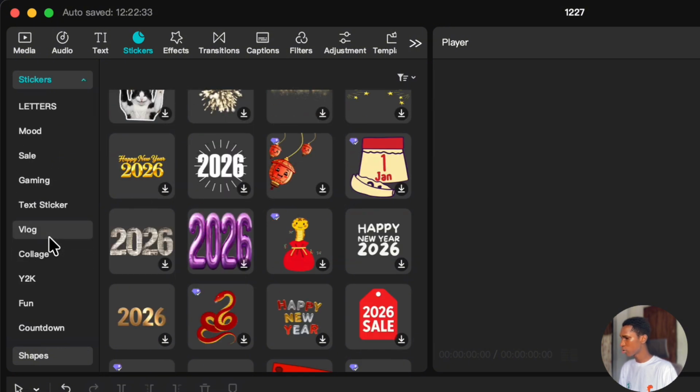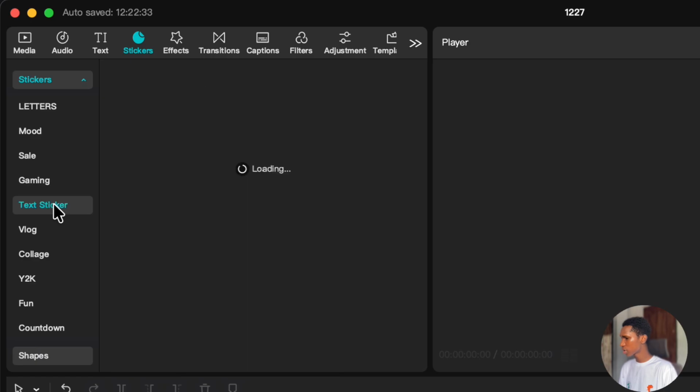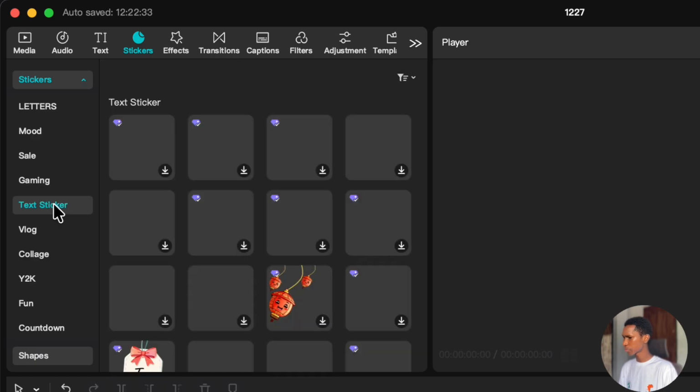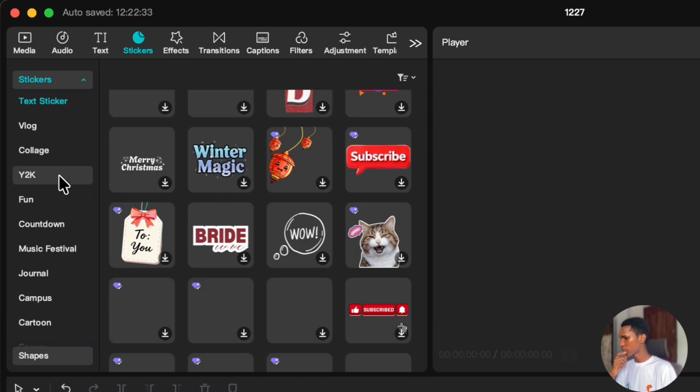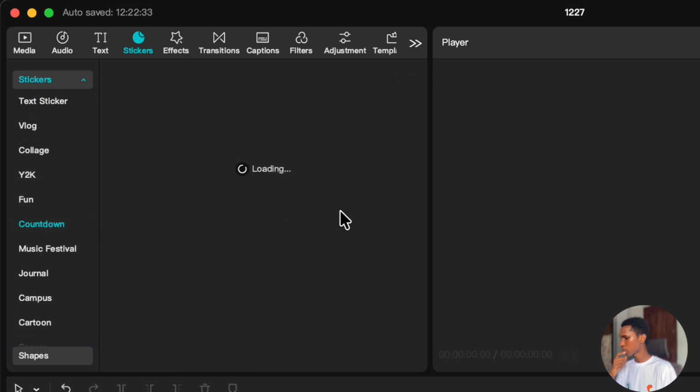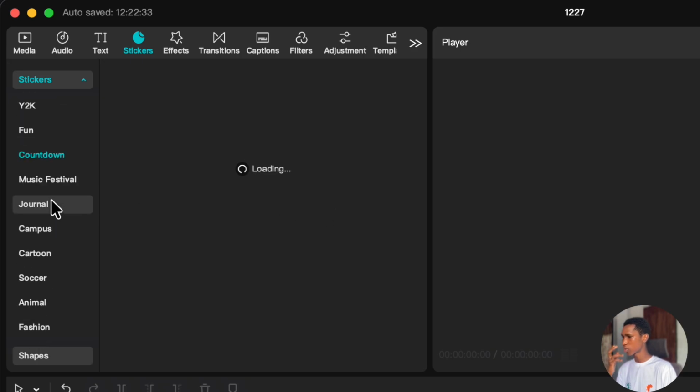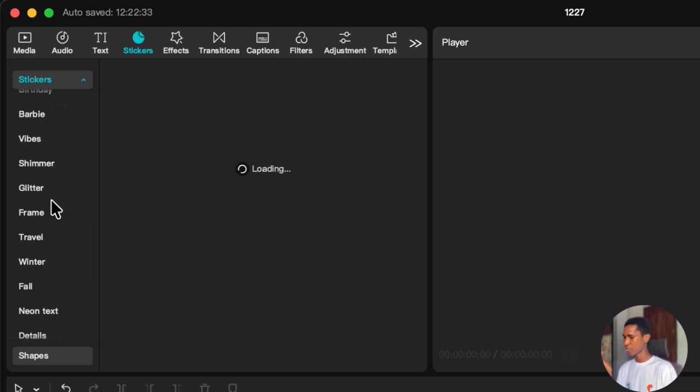There's some I like. Let me look for it. No, I think text stickers. Is it text? I'm not sure. No, these are not the ones I like. There's some I really like. It's so nice. Let's count down because it's almost New Year's. So yeah, interesting stuff. When it comes to all these stickers, CapCut has everything. Whatever you want, they have it. It's amazing to me.